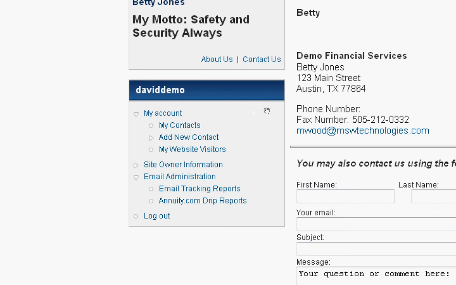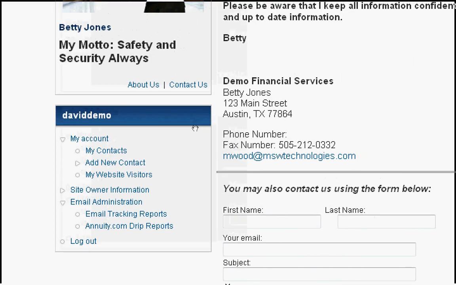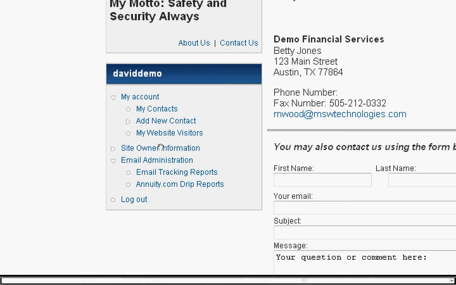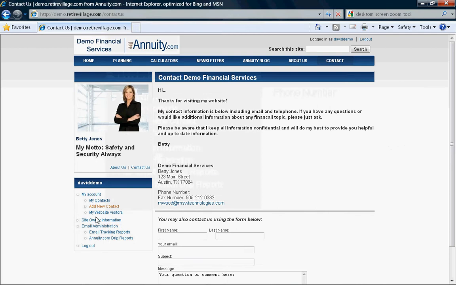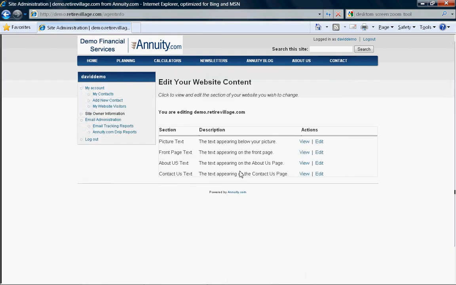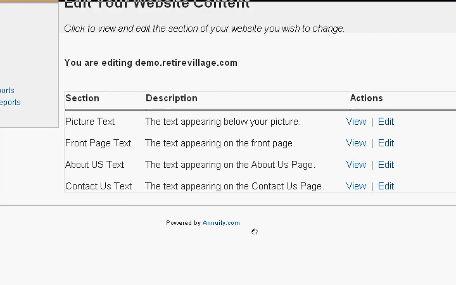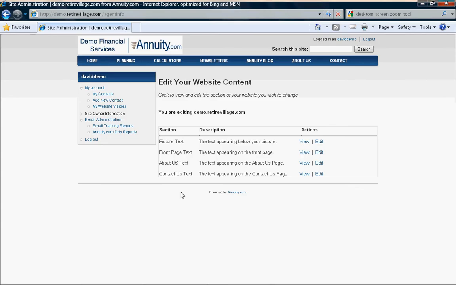But the places that I just told you about, if you click on site owner information in that drop-down box, that'll take you to another screen that shows you the 4 places and gives you the ability to edit and go into those and make those whatever you want. So you would edit your website content, should be the page everybody's on at the top, and the picture text, which is the text I was explaining. The front page text was the sentence I was explaining. The About Us text is under the About Us tab, and Contact is under the Contact Us. So you can view that and edit that. We won't go in to do that.